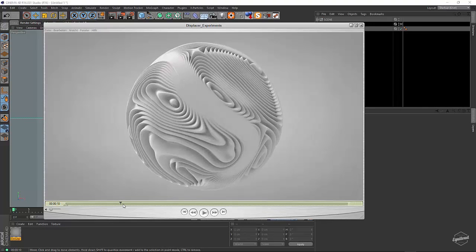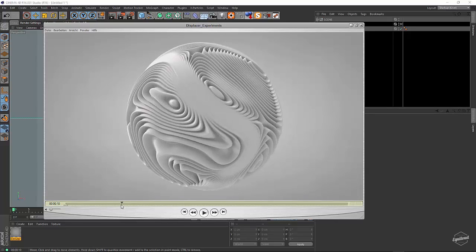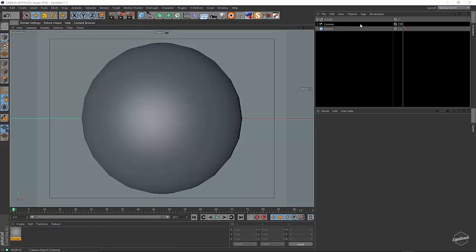Today I would like to talk about my Displacer experience inside of Cinema 4D. And actually I'm just going to show you my technique. I don't know if it's right or wrong, and I don't know if there even is a right or wrong, but I know it works, and I hope you like it. So let's just get started.